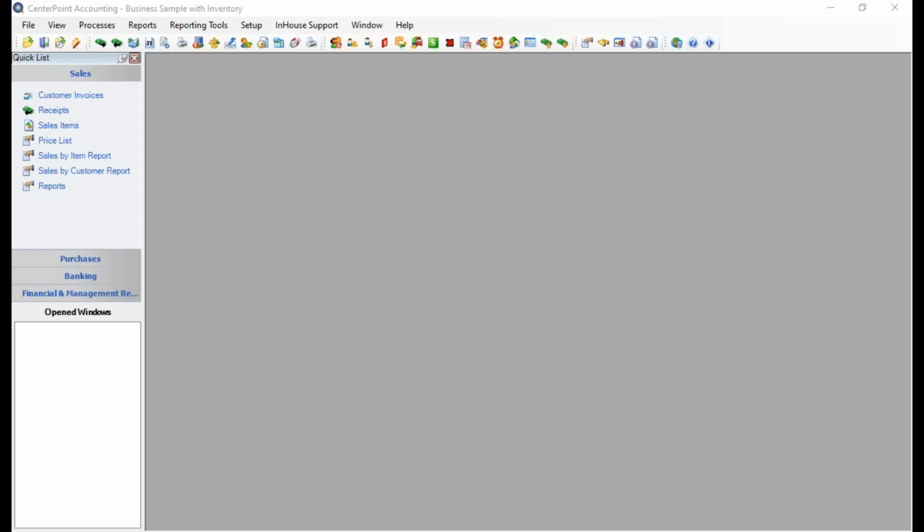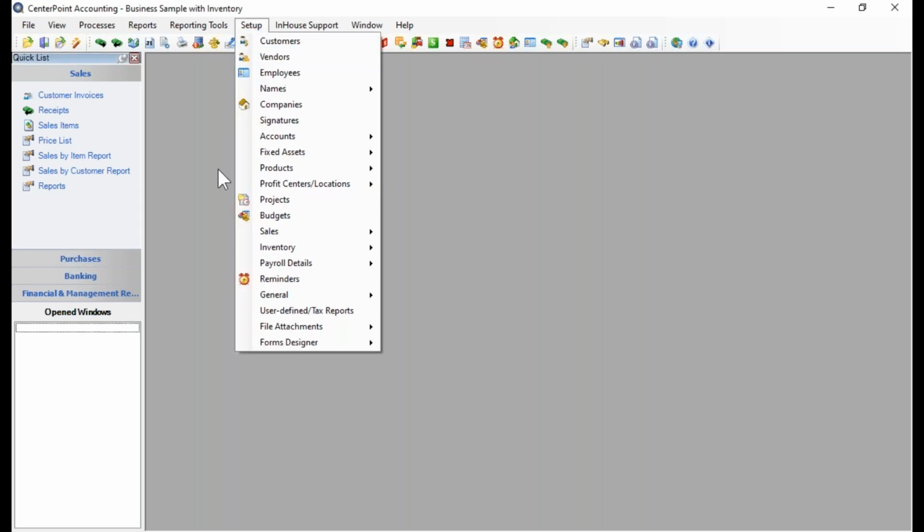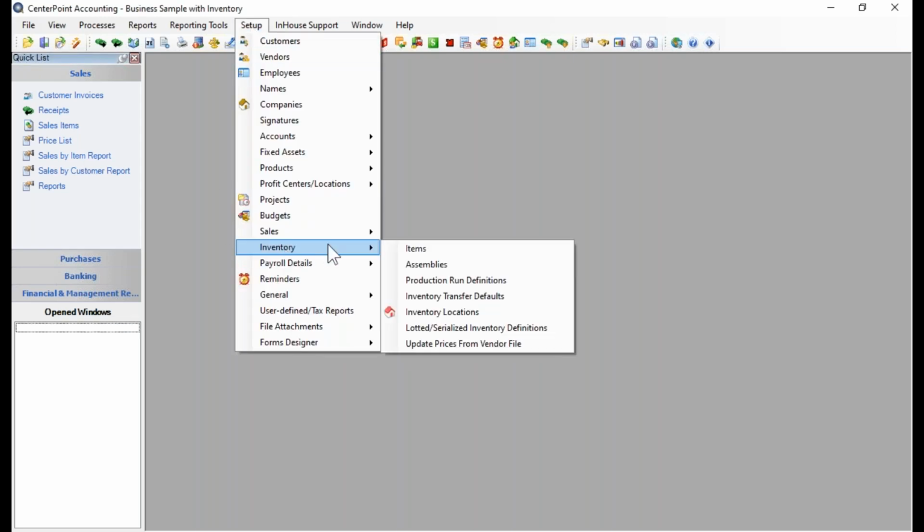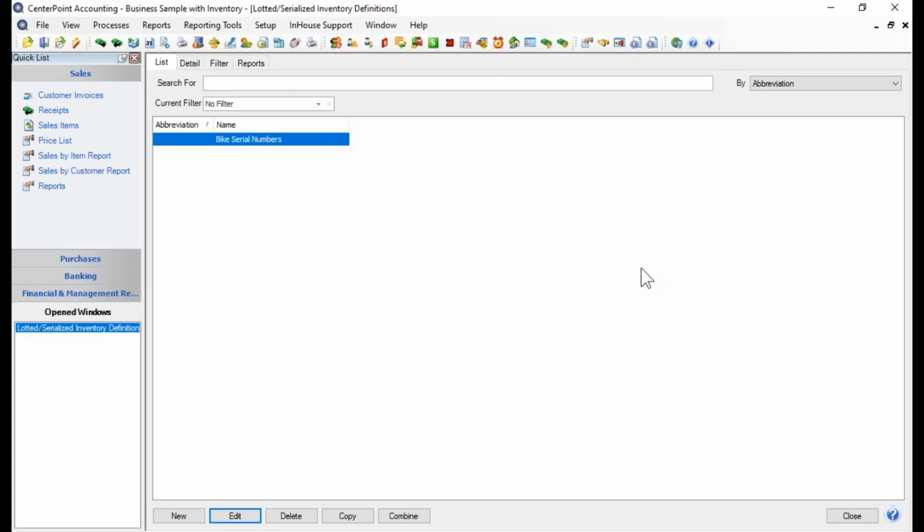So the first step in creating lotted inventory is to create that lotted inventory definition. And the lotted inventory that we're going to create is actually a food item. So we're going to create the lot definition by going to Setup, then Inventory, and then Lotted and Serialized Inventory Definitions.